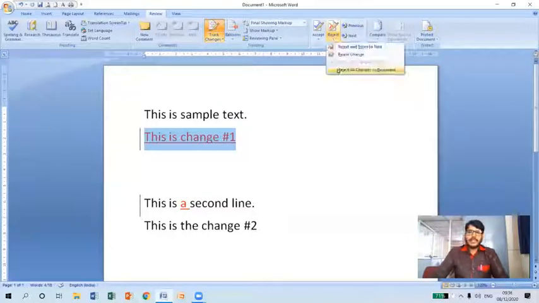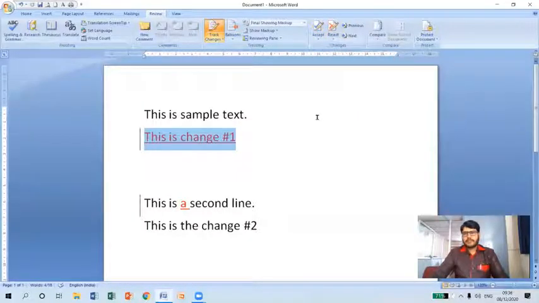Similarly, if I want to reject all the changes in the document, I can simply use the reject all option. Similarly, I can accept all the changes in the document by using what? Accept all changes in the document. So this is how we can track the changes, accept and reject the changes, and navigate between the changes.